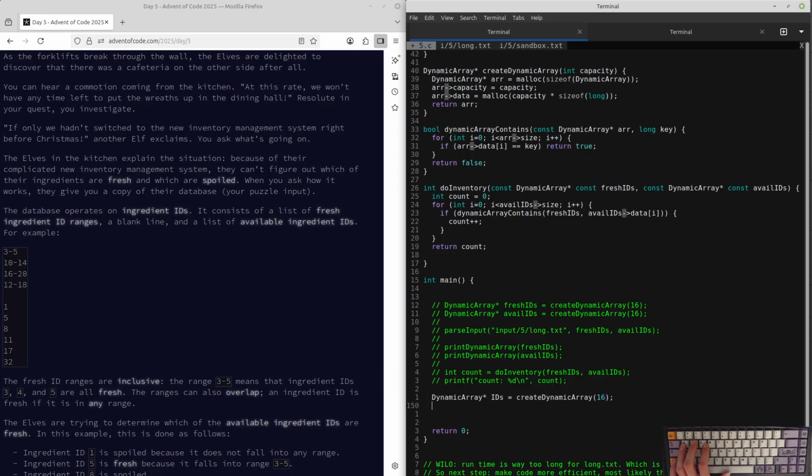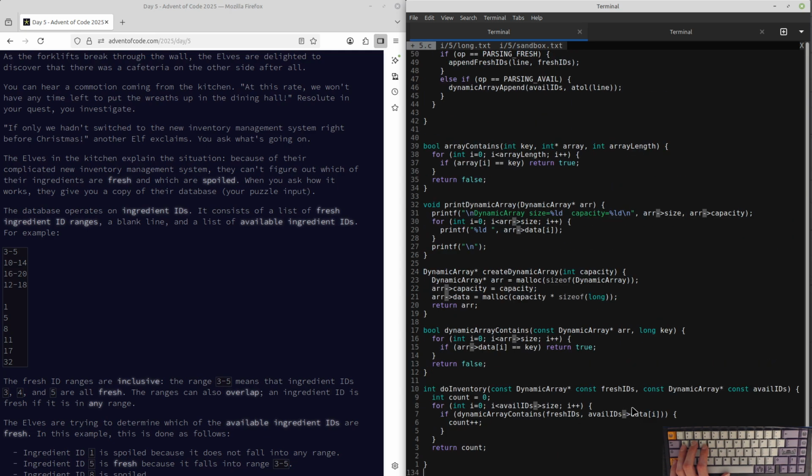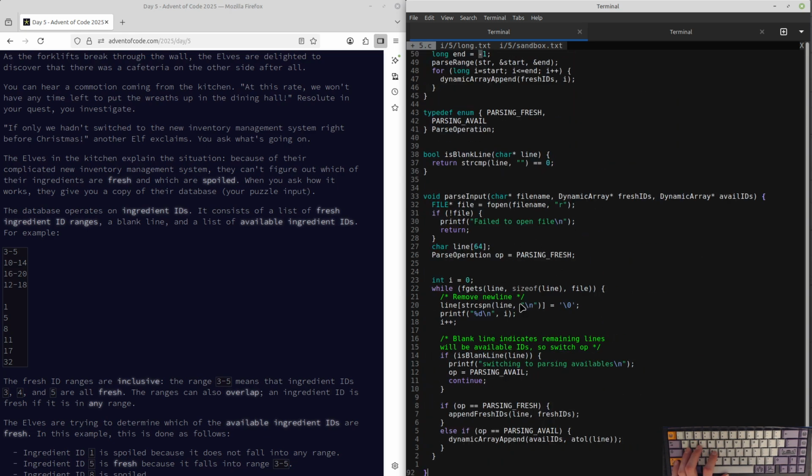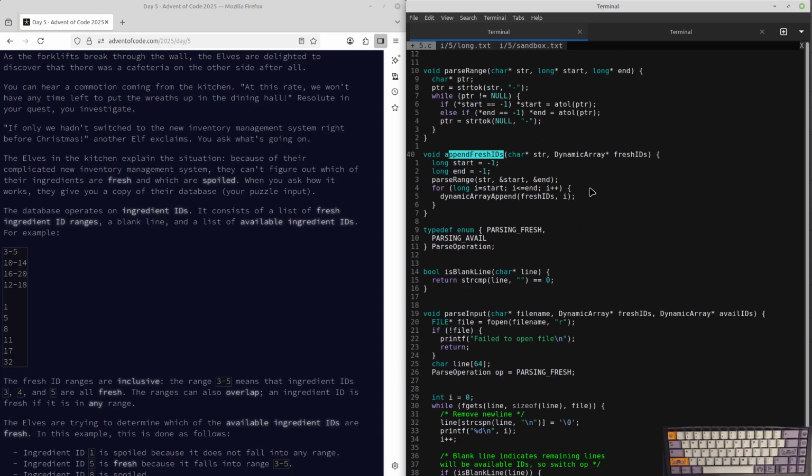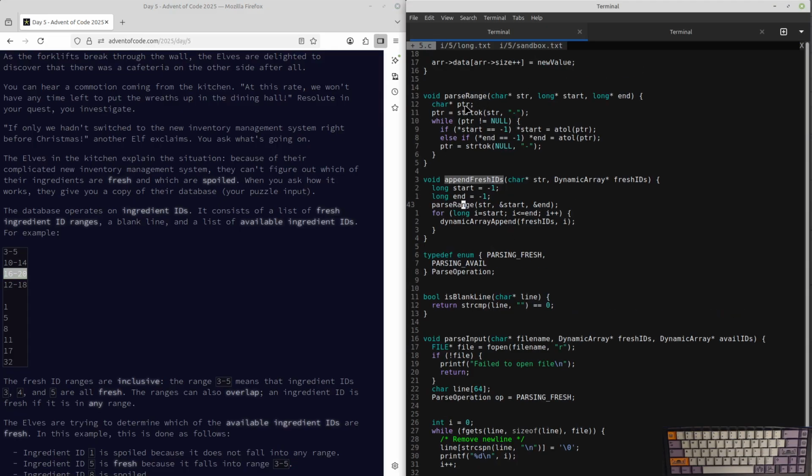Let's think about this. What can I use as a parse input function? All I want to do is grab the part that we're doing, append fresh IDs. Append fresh IDs takes a string, going to be something like this. It then parses that range, and parsing the range will take a start and an end and tell you what that is.